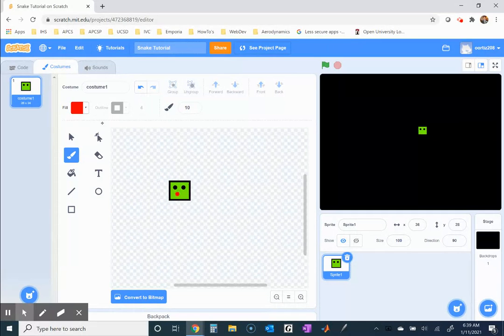Let me see if I can do this with the actual pen here. Oh, I don't know if that's good. I believe I can change the thickness. So if I go right here, I can make the pen much more thin. That way when I draw on it, it's okay, that's good. So that's going to be the snake. No need to do more than that.